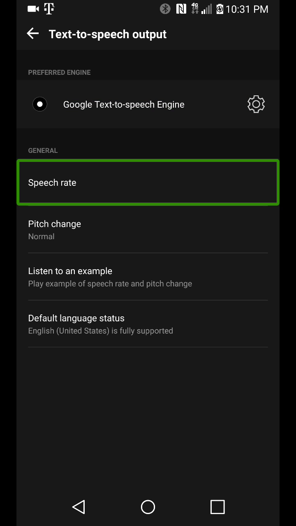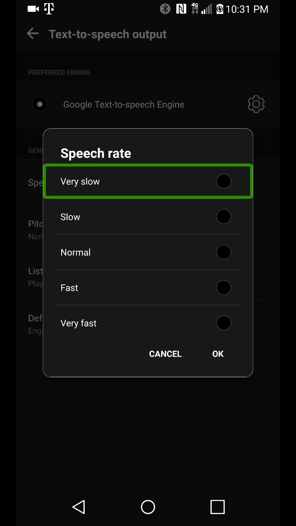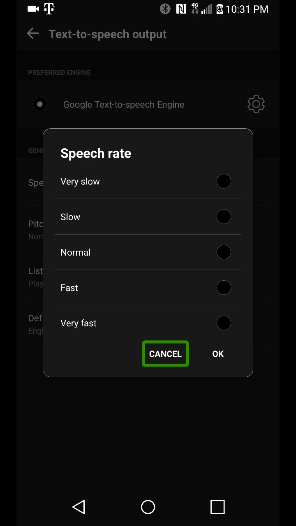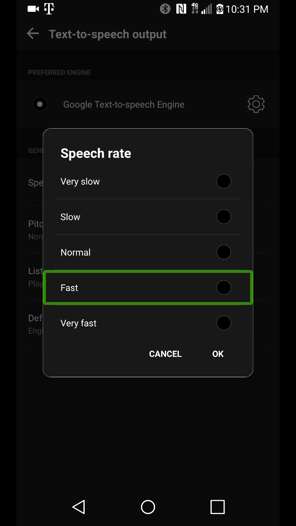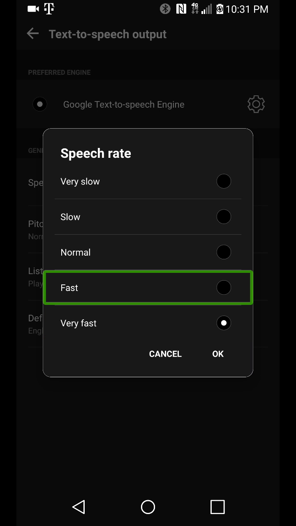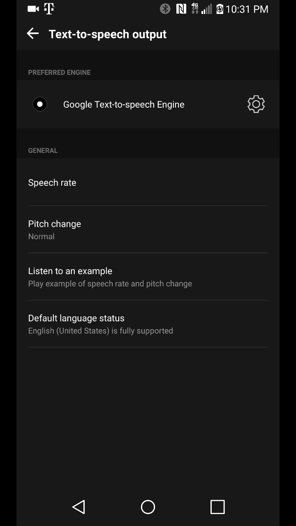General. Speech rate. Pitch change normal. Speech rate. Very slow in list 5 items. Slow. Normal. Fast. Very fast. Cancel button. So, very fast. This is an example of speech synthesis in English. Fast. Checked very fast. This is an example of speech synthesis in English.